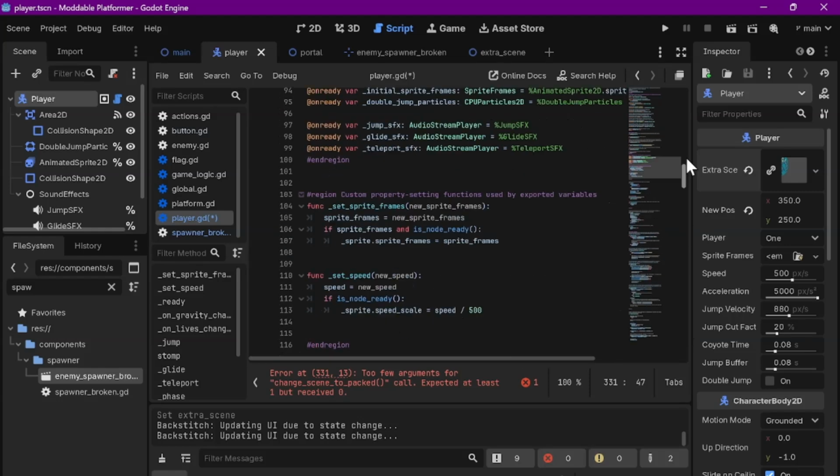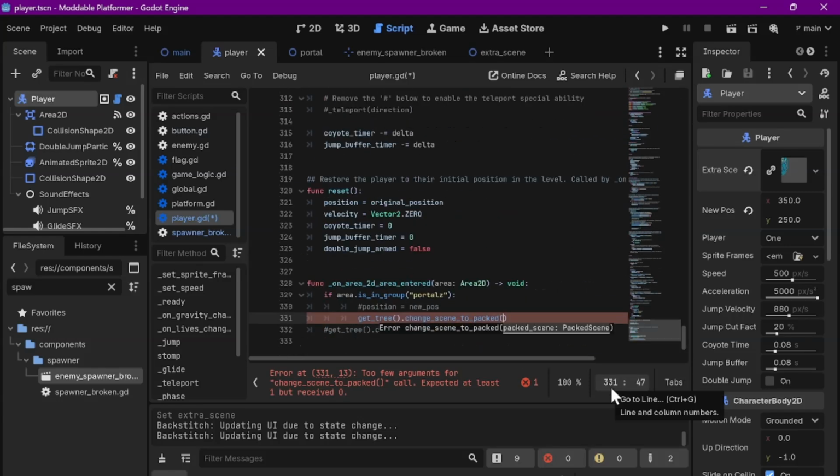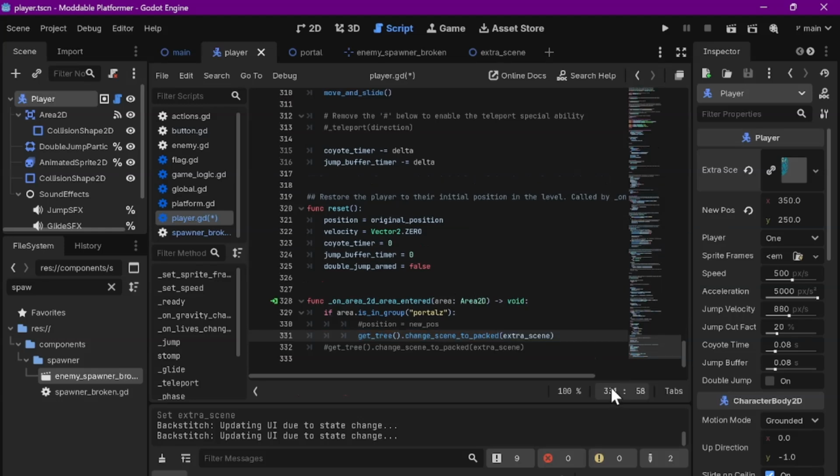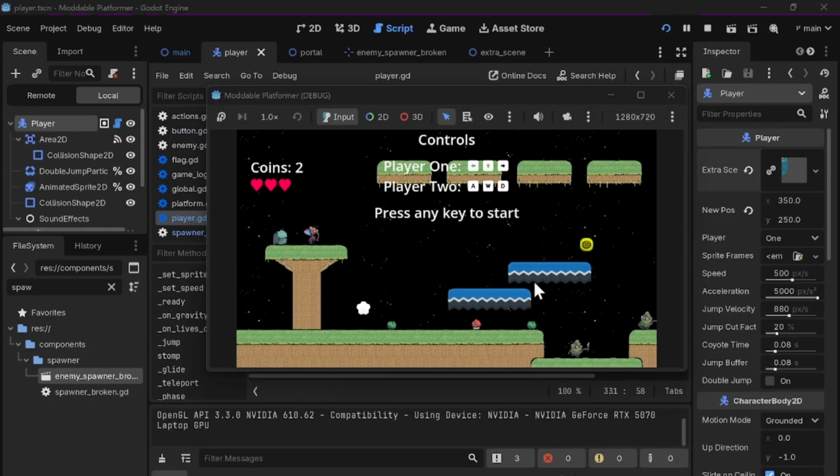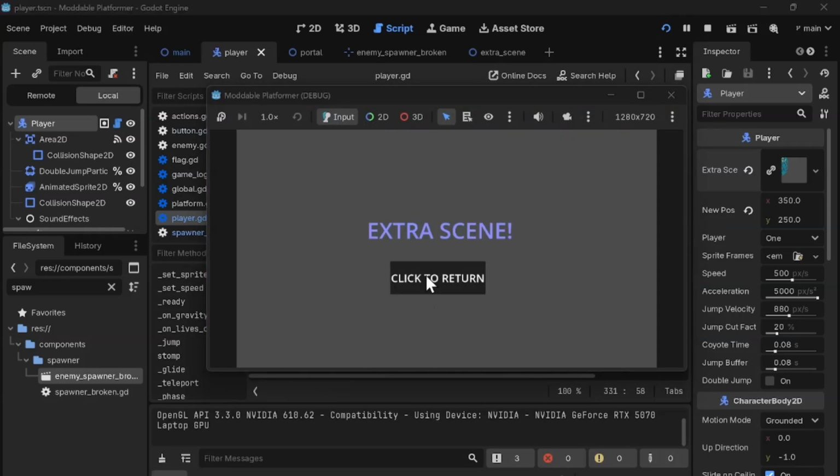What did I call it? Extra underscore scene. Save, and now when we play, it will do the same thing, but now I'm back in my scene.